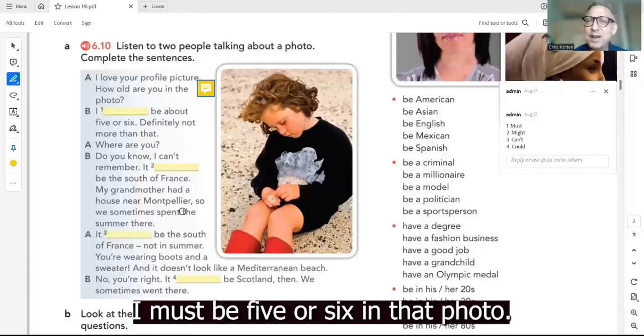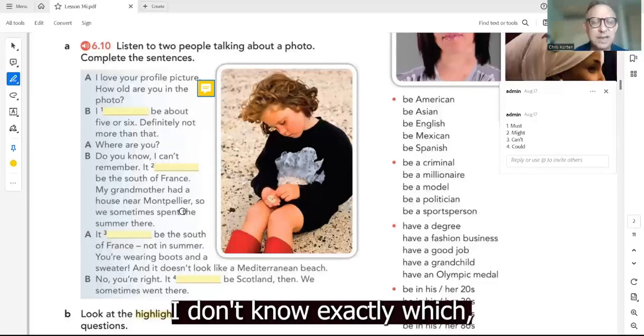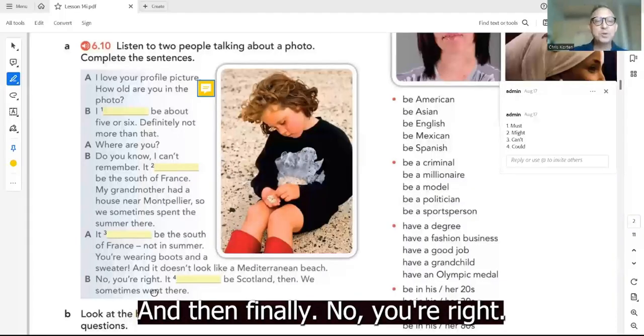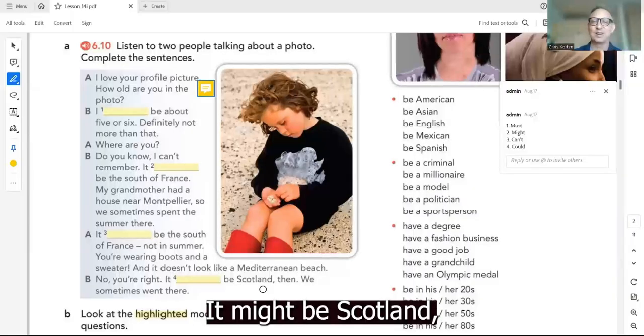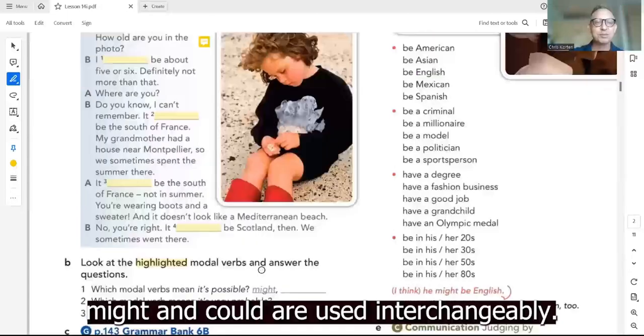I must be 5 or 6 in that photo. So probably I'm 5 or 6. I don't know exactly which, but I must be one of these ages. And then finally, no, you're right. It could be Scotland. It might be Scotland. Might and could are used interchangeably.